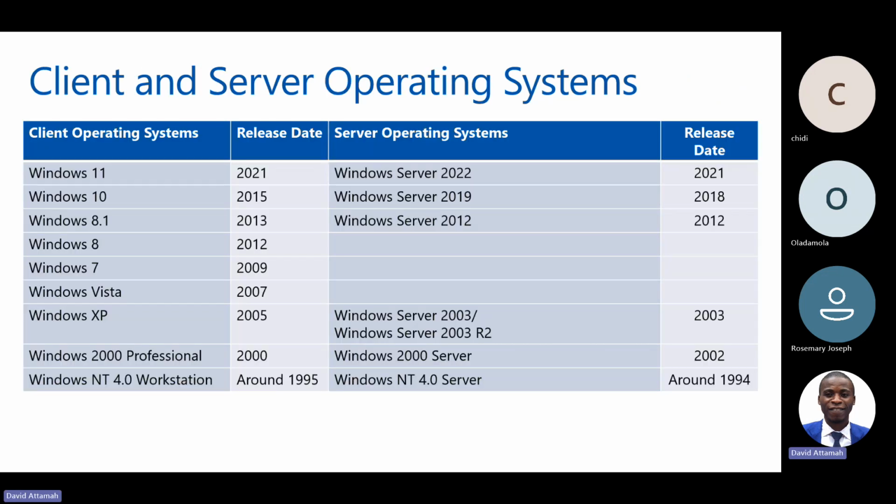So looking at this table, on the left-hand side, we have the client operating systems. Then towards the right, we have the server operating systems together with their release dates. Going down, we have Windows NT 4.0 workstation. This was released around 1995. From there, we moved up to Windows 7, 2009, up till 2015 when Windows 10 was released.